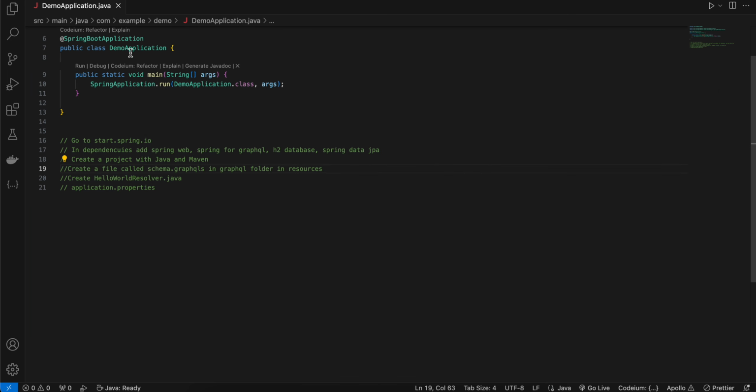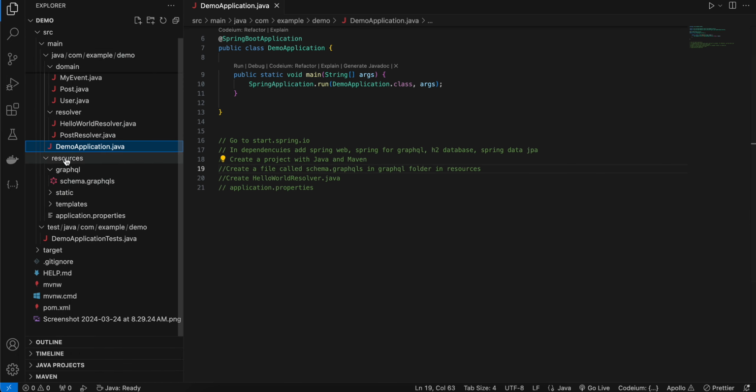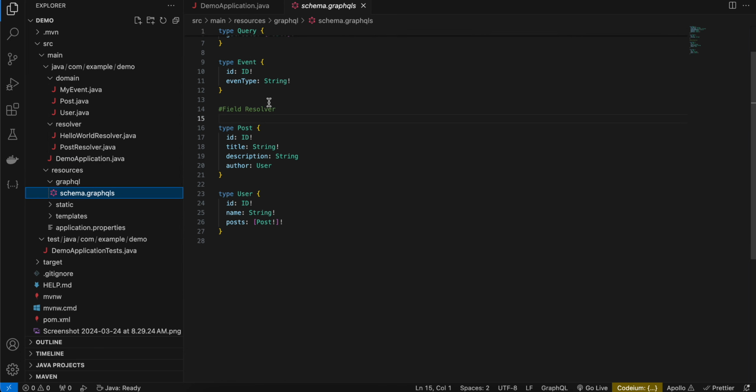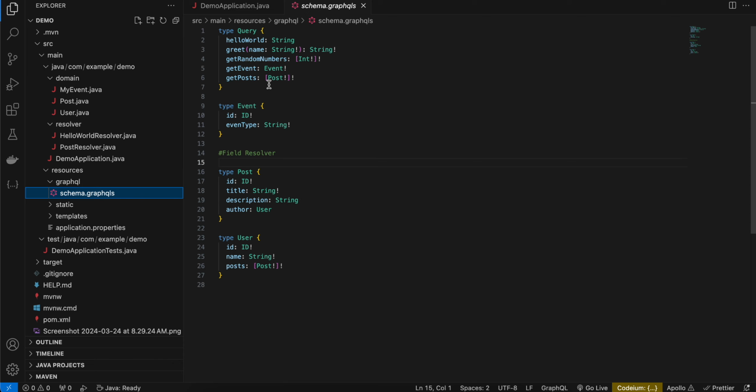So first, once you do that, just generate your project and open it inside VS Code or IntelliJ, whatever you are using. Next, what I have done is that I have gone to this resources folder over here, and inside that you might have a GraphQL folder already created. If not, you will have to create this GraphQL folder. Inside that, create a file called schemas.graphqls. Okay, and if you are using VS Code, you can add the GraphQL extension as well.